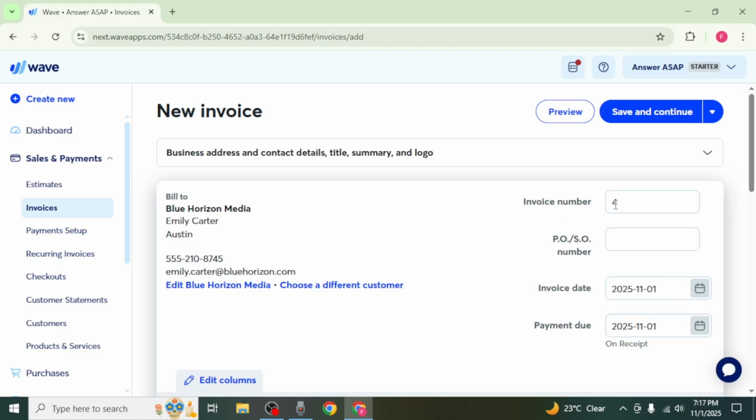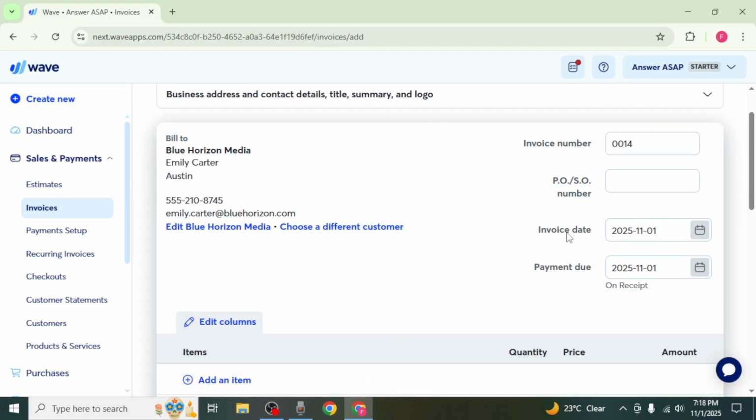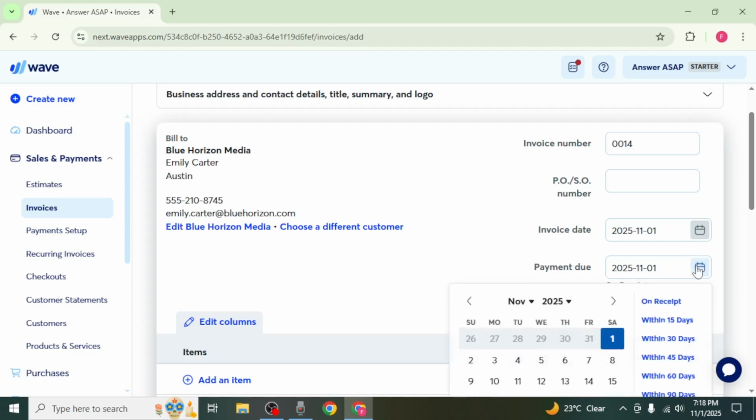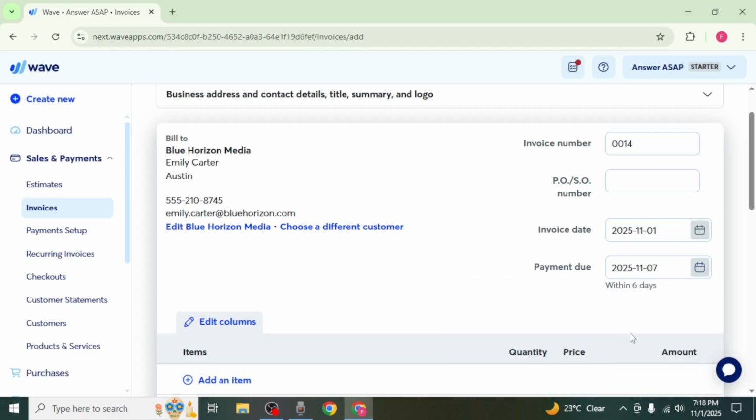Next, you can enter the invoice number. If this is not your first invoice, you can continue your numbering sequence. After that, set the invoice date, which is typically today, and select a payment due date according to your business terms, whether that's the same day, 1 week, or 1 month from today.